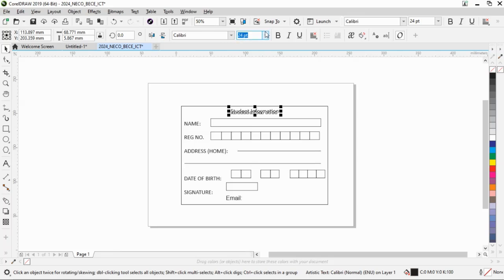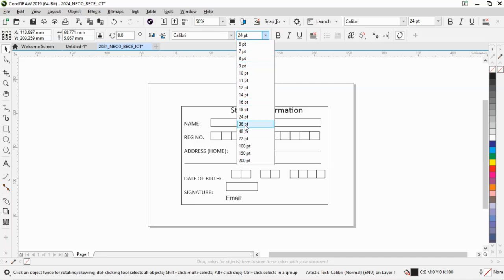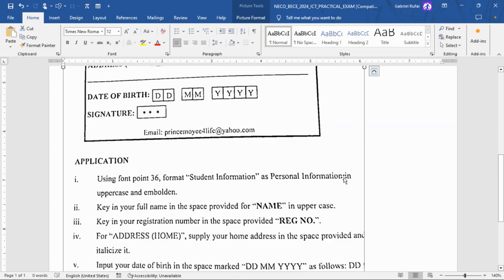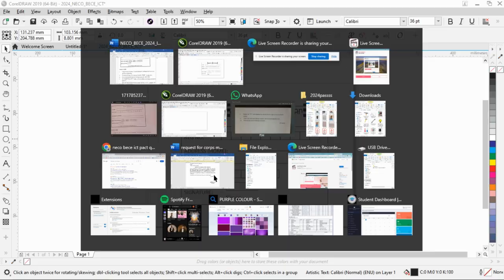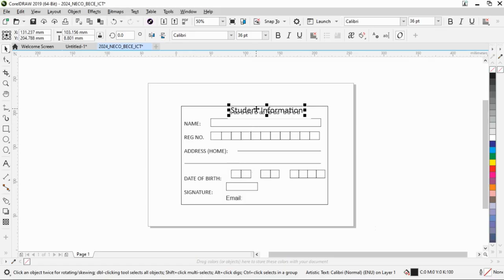This is our font size. Click, and then we search for 36, size 36. So this is 36 points. That is what they want us to use here, 36. Okay. So we see now that our information is a little out of place. It is not at the middle of our card. So let us fix that.